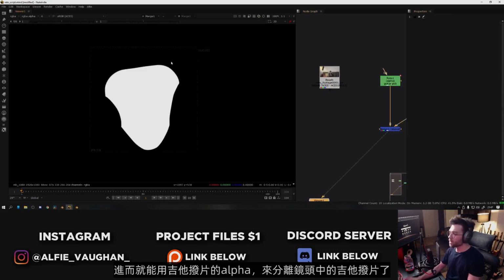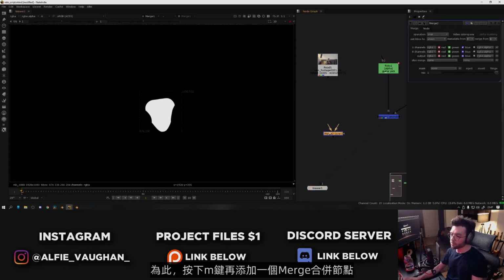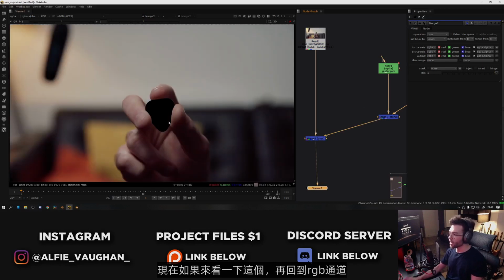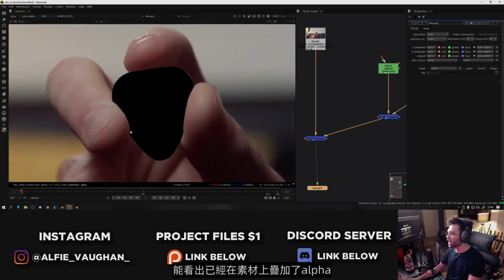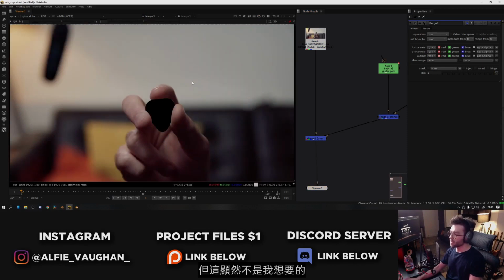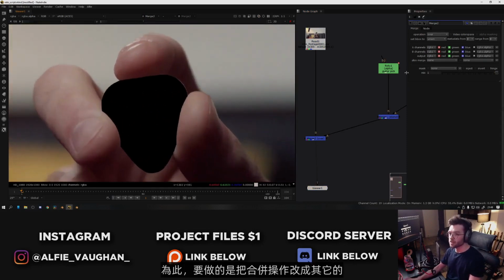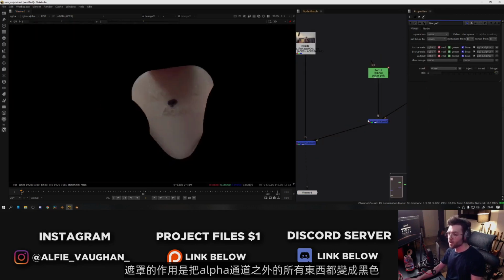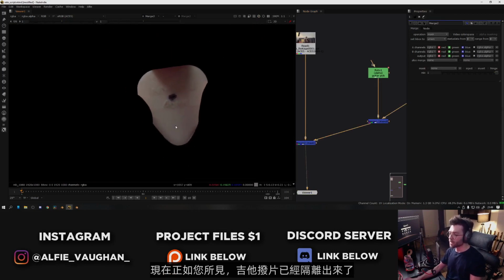Then what I can do is use this guitar pick alpha to cut out the guitar pick from the footage. So I'm going to add another merge node by pressing M. This time the background image is going to be the actual footage that I used originally, and the A input is going to go to the alpha of the guitar pick. And now if I look at this and go back into the RGB channel, you can see it's overlaying the alpha on top of the footage. But obviously this isn't what I want, so what I have to do again is change the merge operation to something else. And in this case I'm going to set it to mask. And what mask does is say everything outside of the alpha channel, just make it black. And now as you can see, we have the guitar pick isolated.